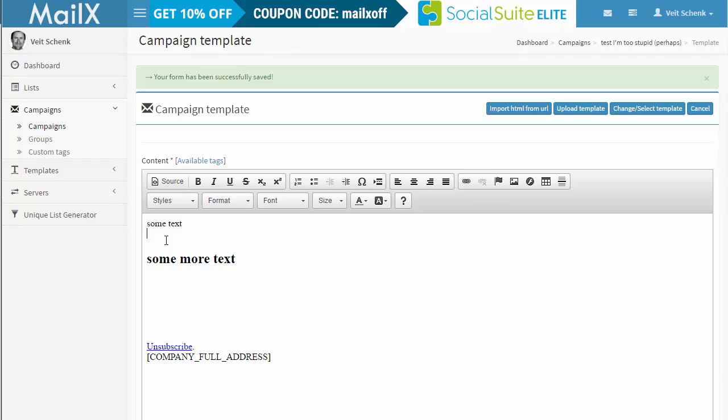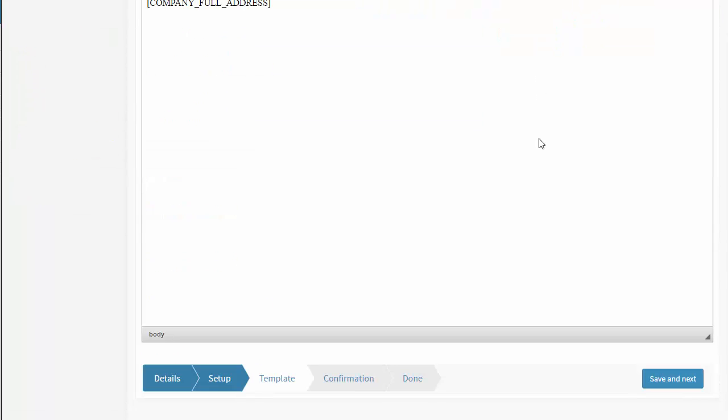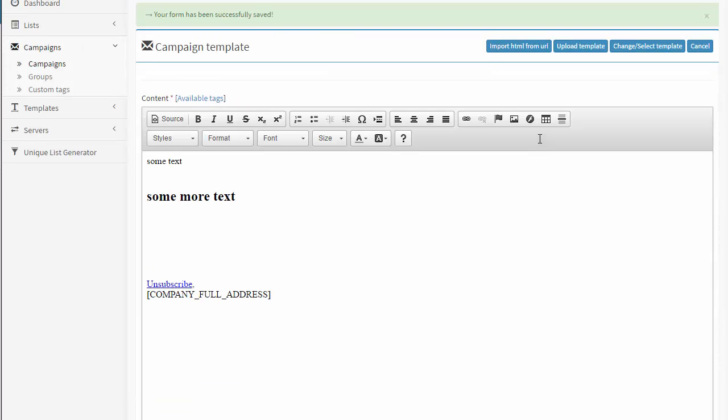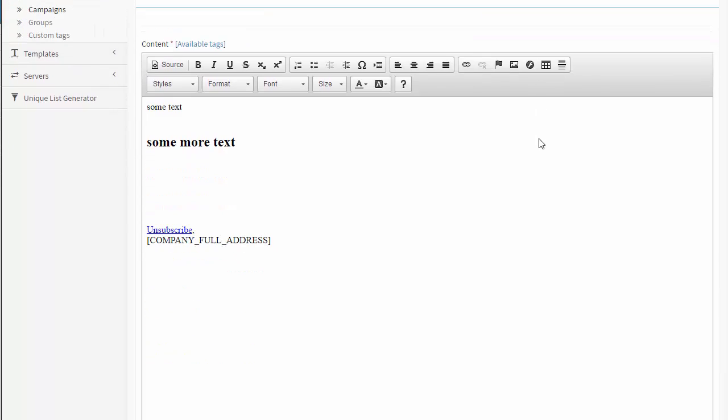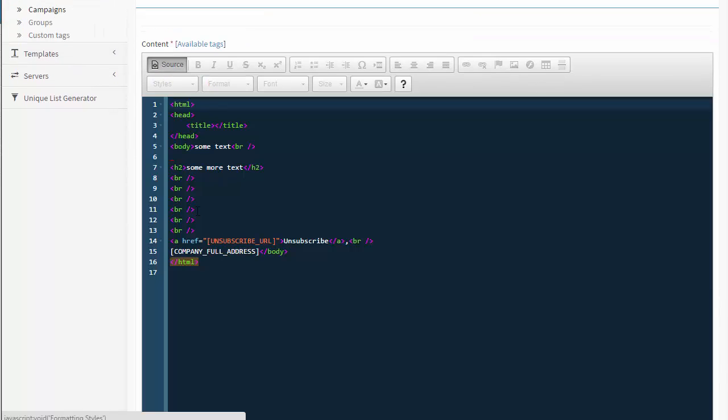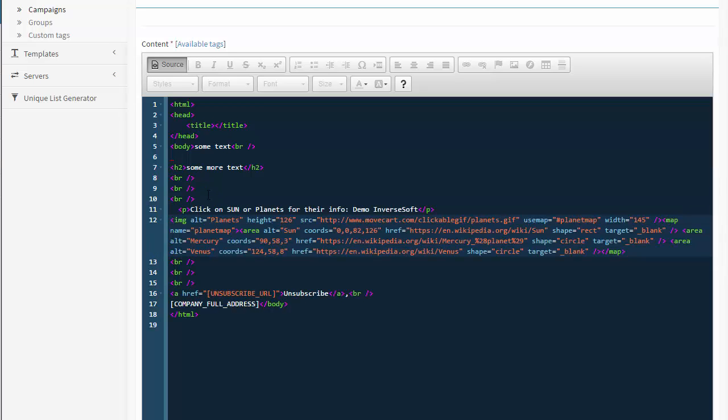And I had two. And now I remembered I've got this cool piece of HTML code and I want to put that in there. Well, actually, before we do that, as you can see up here, it says import HTML from URL, upload template, change select template, cancel. That's it, right? Nowhere on here does it say, can I send a test? It doesn't, right? There's no send test.